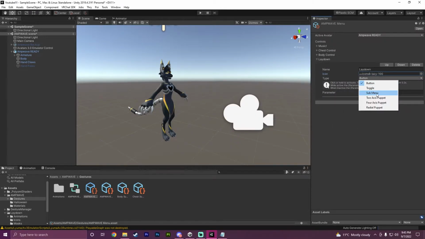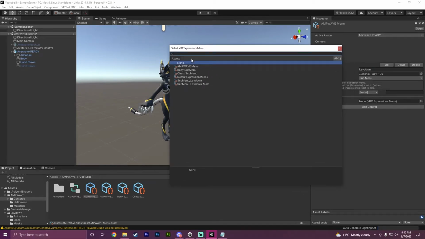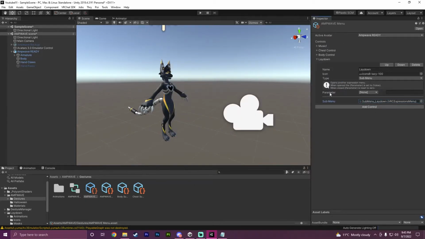Now, this is important. Pick submenu here. And inside of here, you're going to click this little dot and you're going to come up with all of your expressions. So if you successfully imported the laydown, it will be this one right here, submenu underscore laydown. And you want to pick that. And then you are done with this step.